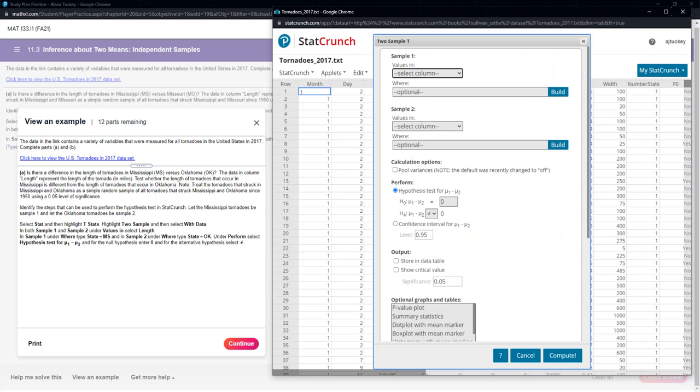Keep in mind, your states will be different. That's what's going to change: everybody is going to have different states. Now you select Length, so the values are in Length. You do that for both of them: sample 1, sample 2, values are Length right there.